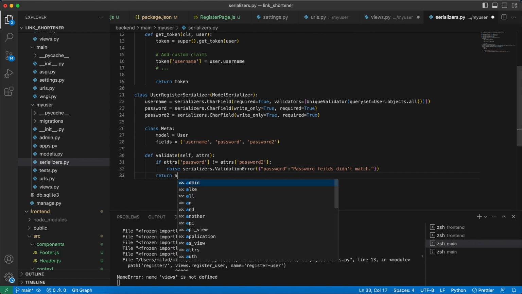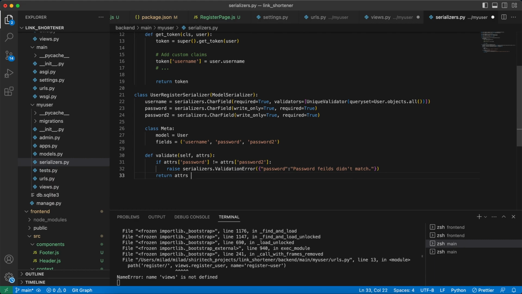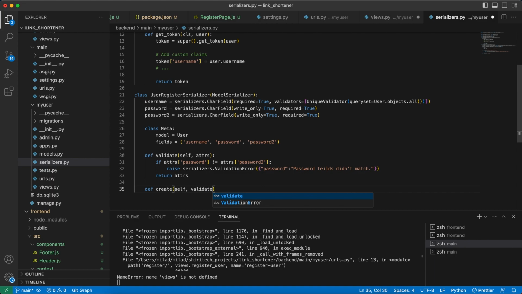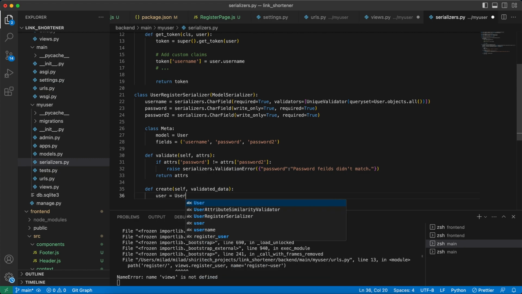Otherwise, return attributes. Also, let's override the create method here. Validate data to actually get the user objects.